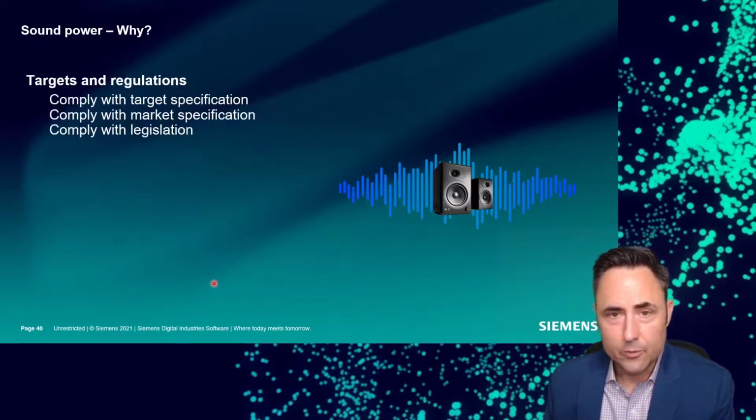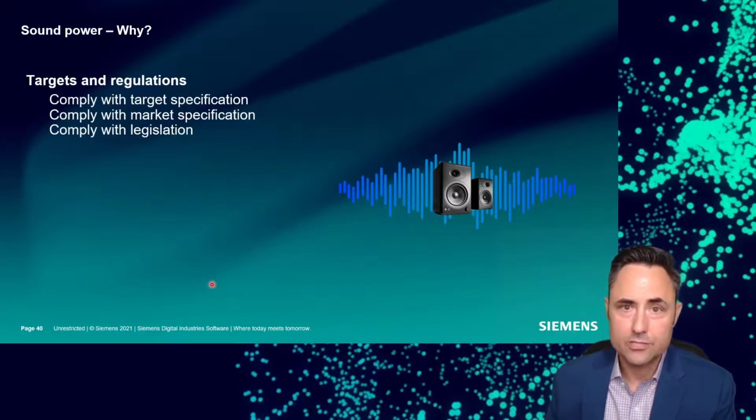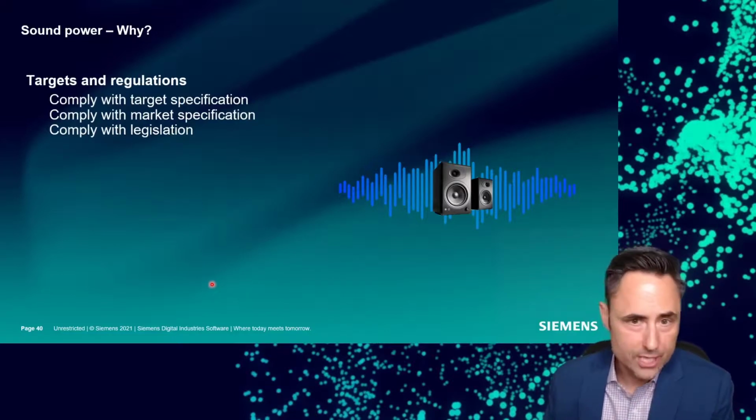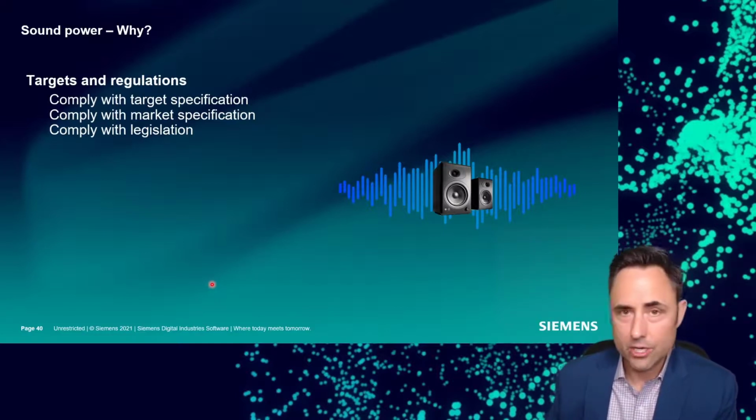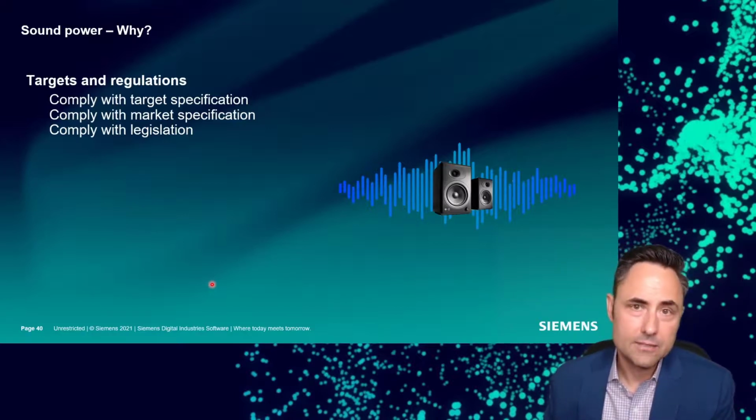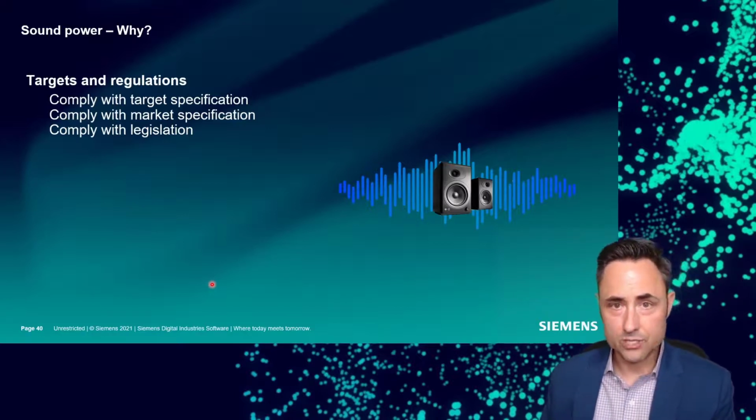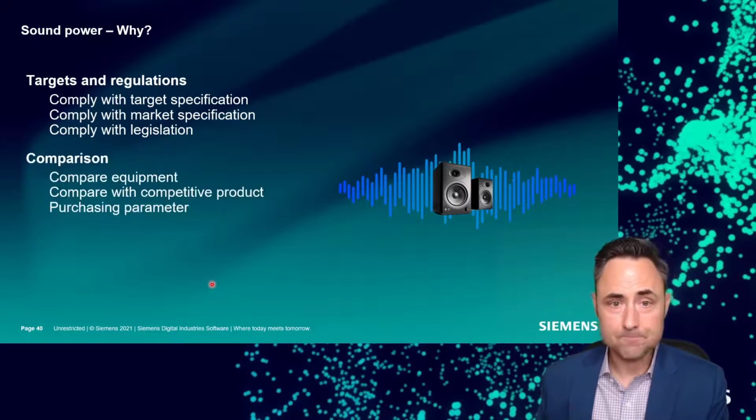So why do we use this? Well, it makes it really convenient to compare things across different regions, different markets, different targets, and product specifications, right? We want to say, the government wants to say it has to be so much or it can only be so much or else it's too loud. That makes sound power a really good way to do legislation because it's an absolute value.